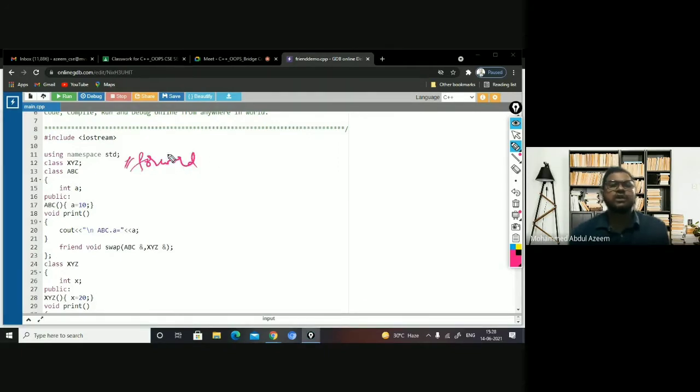This is also one of the concepts. Probably you will be asked about it in viva and all that, right? What is forward declaration? Before defining the classes, you are declaring it, right? Class XYZ is defined here. Before it is being defined, you are declaring it. Why is the necessity of this declaration required here?